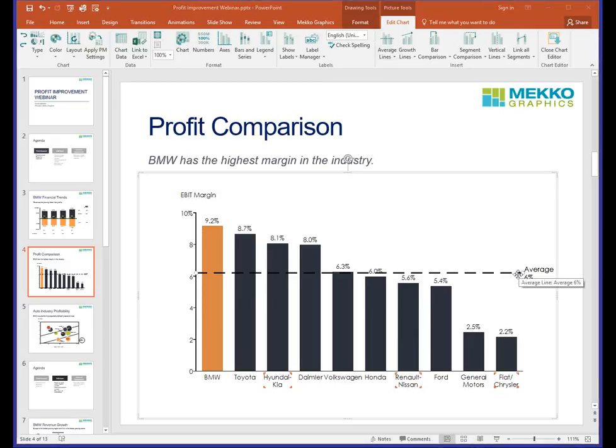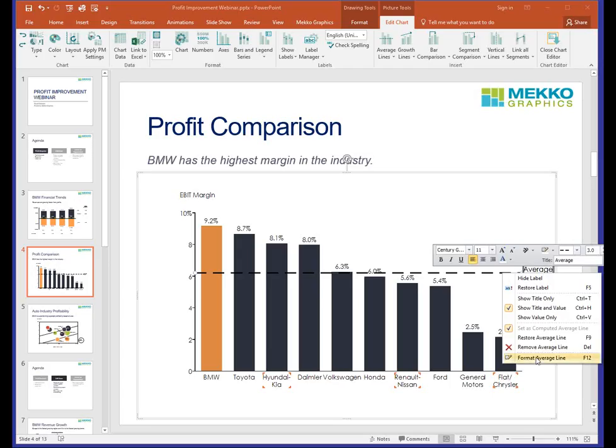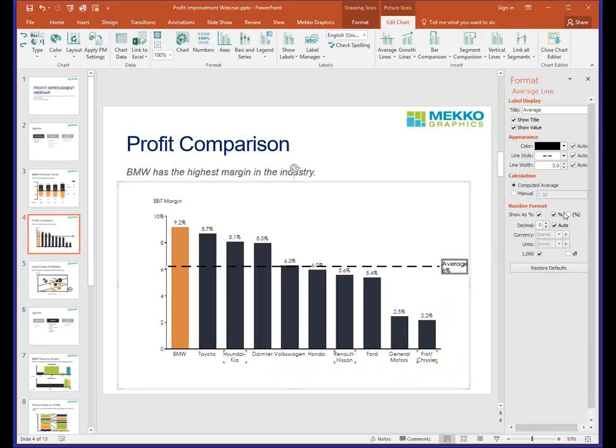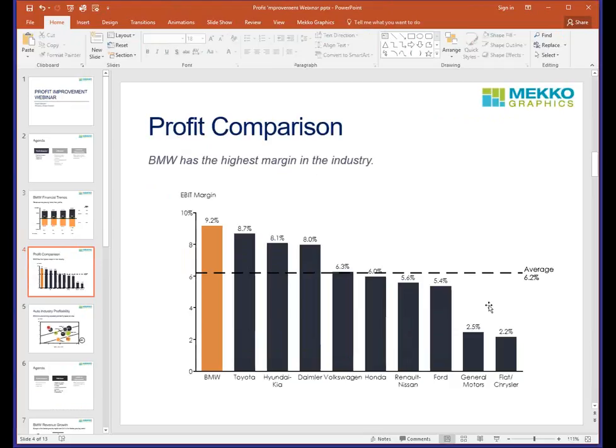And if I want to format that average line, I can right-click, say Format Average Line, bring up my average line dialog, and then say, well, let's make this 1 decimal place so it corresponds with all the other bar totals, which are also shown at 1 decimal place. So that gives you our profit comparison.